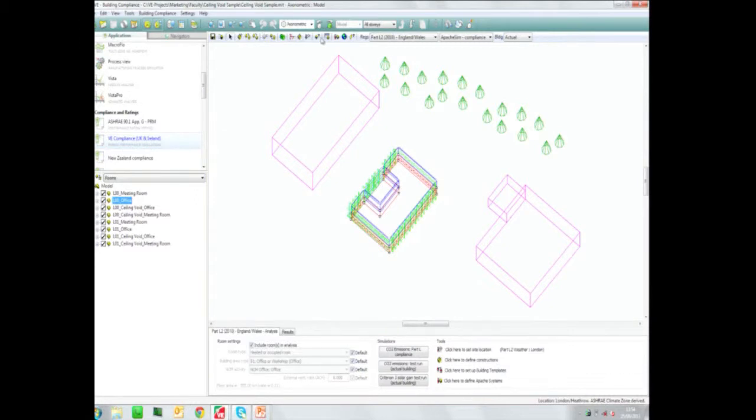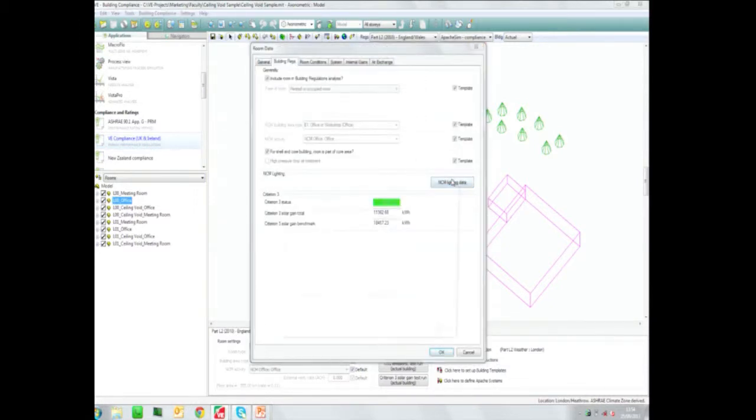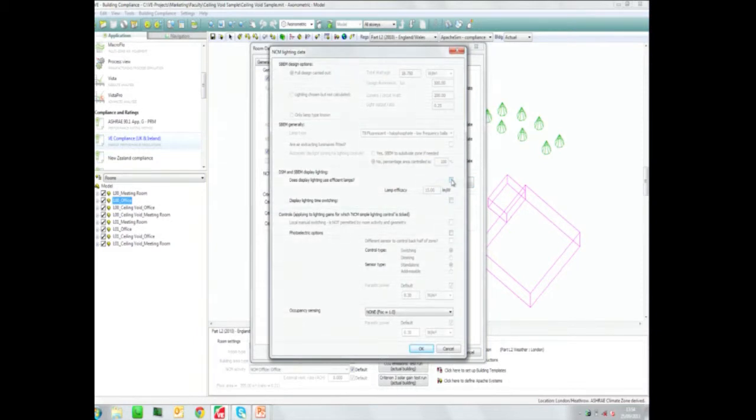So if I go through query again, and on my building regs tab, if I go to NCM data, we'll see at the bottom I've got a range of lamp controls that I can use. In order to match with the notional building, as I said, I would need to be including dimming control based on photoelectric options.